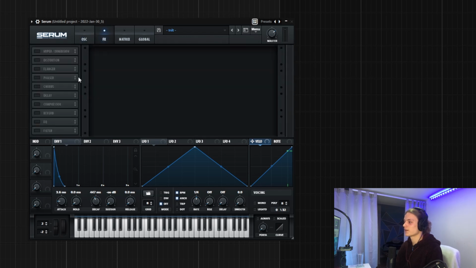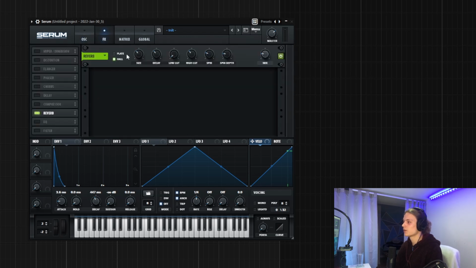So I'm going to go into the FX and then just grab a reverb, switch it to plate, and then turn the mix down a decent percent. And then we're going to up the width just a little bit. So it's really simple, but it does make the sound feel a little bit more full.